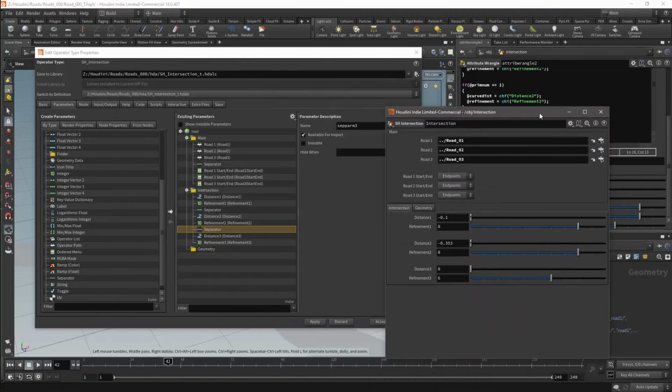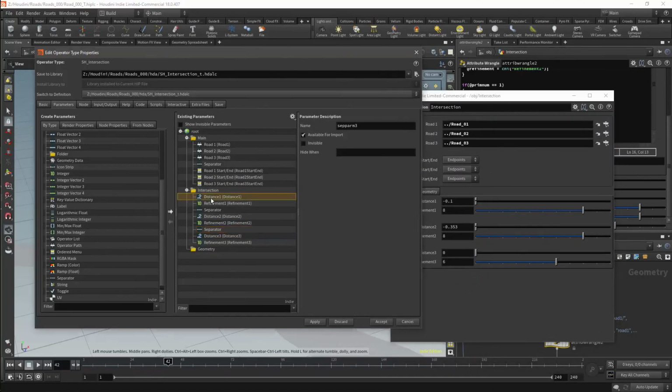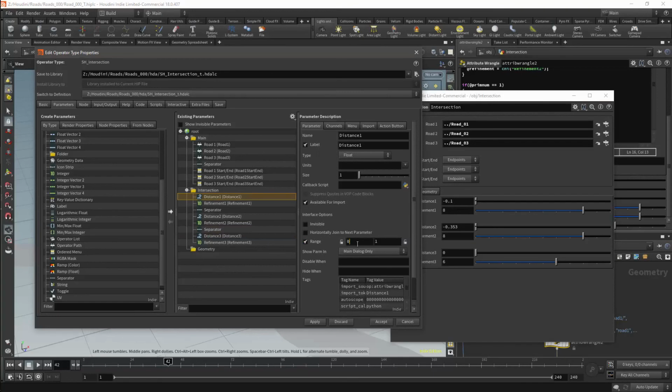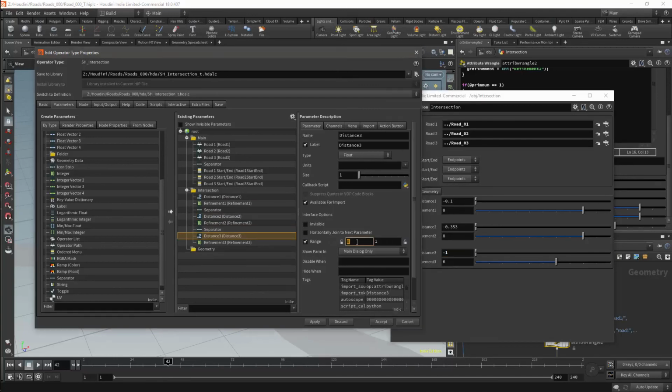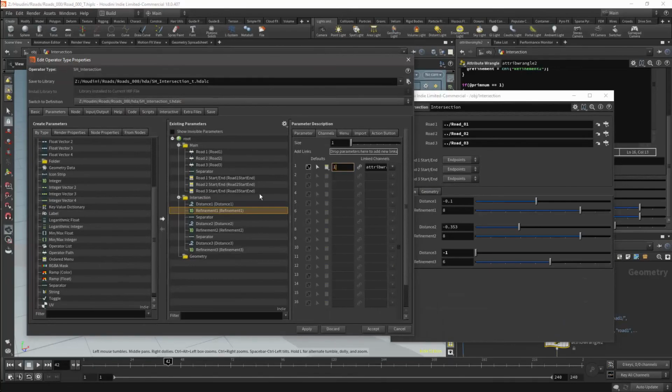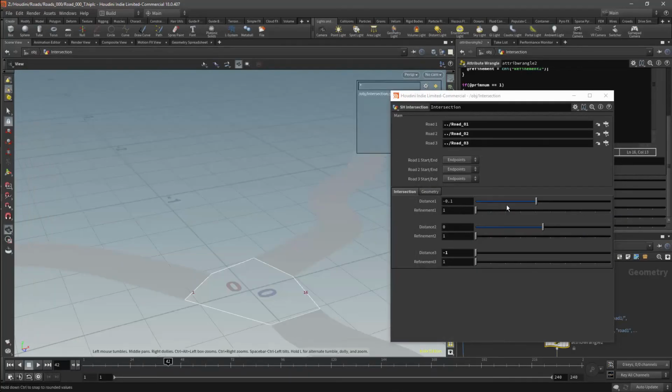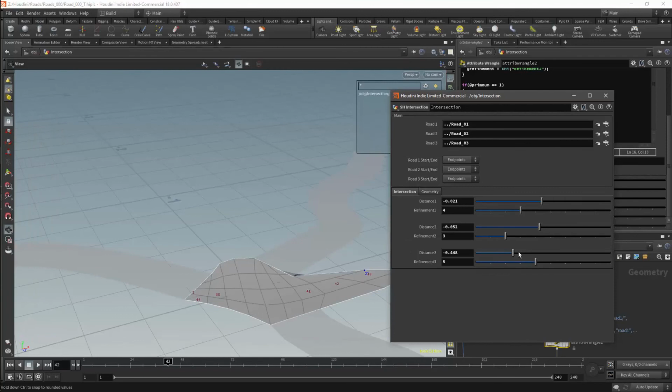The defaults for the range and the distance need to be set. The distance should allow for negative values. The range should start at 1 and should not drop below that value. I then clean up my default values in the channels and I check to see that all the sliders are working correctly.